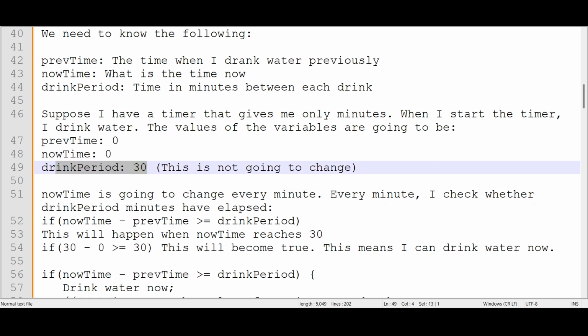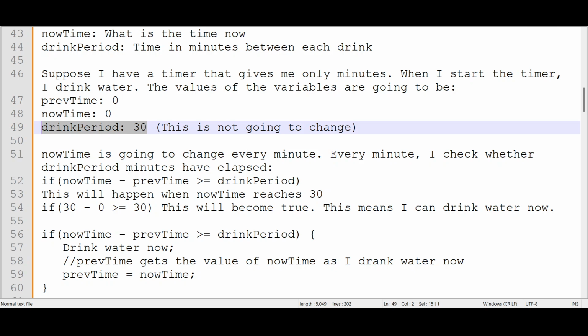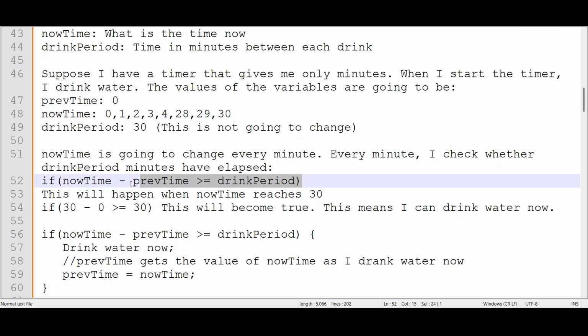Drink period is always going to be 30, because I'm going to drink the next glass of water after 30 minutes. So what is going to happen is the now time is going to change every minute. So now time is going to be 0, then it becomes 1, then 2, then 3, then 4, then ultimately 28, 29, and then 30. The moment it becomes 30, now check this if condition.